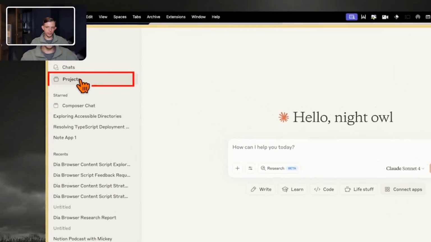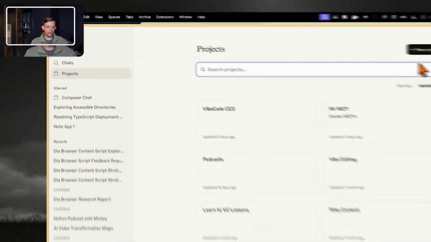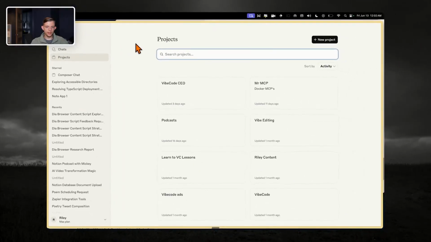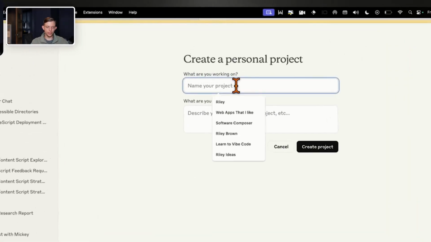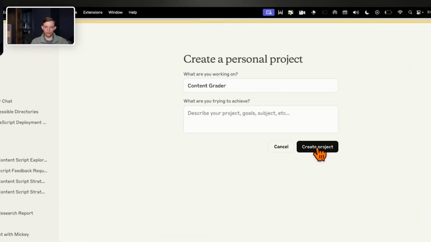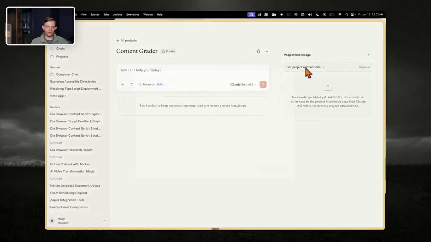Now what we can do is we can actually go to projects, and now we can think of each of these projects like a person or an AI agent that has certain abilities or certain instructions or a certain set of skills. For example, let's go new project and let's call this content grader. And what we're going to do is we're going to create this project and we're going to give it instruction.